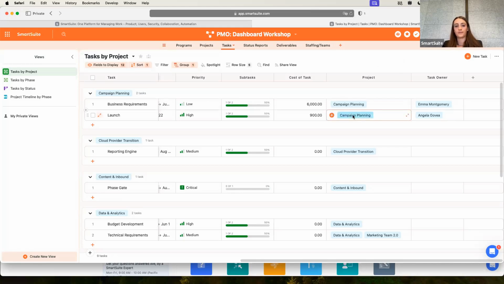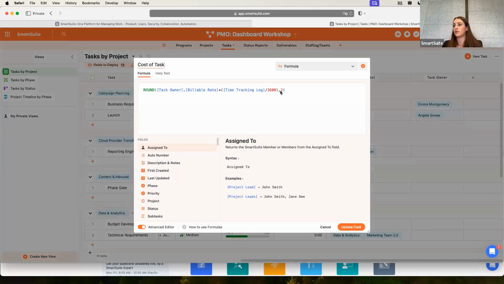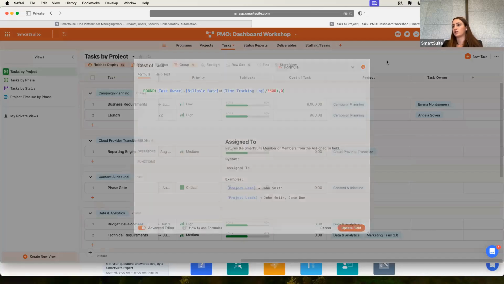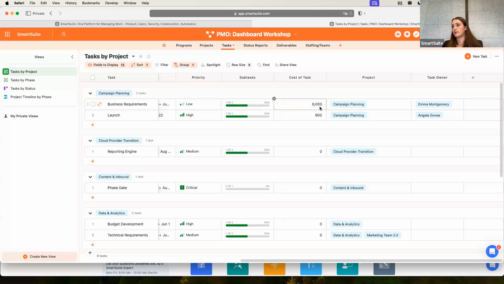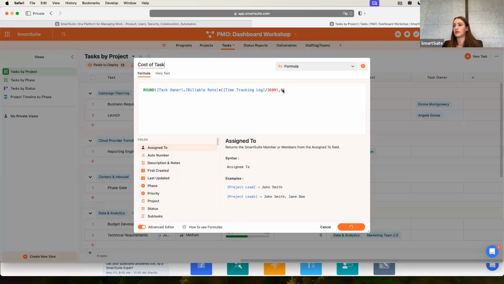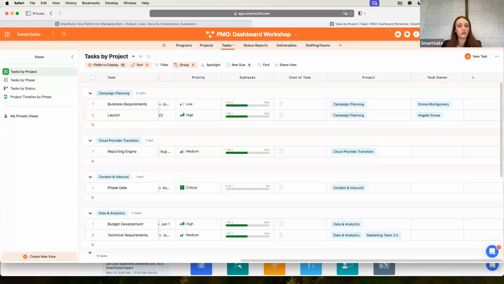Okay. Oh no, pasted. The 2 is just for rounding purposes. So decimals, if I want to do 0, I can do that, and it will actually just round it to the 0 place. But if I want 2 decimals, I can do 2. It's basically the number of decimals. Okay. So we have the cost of task.